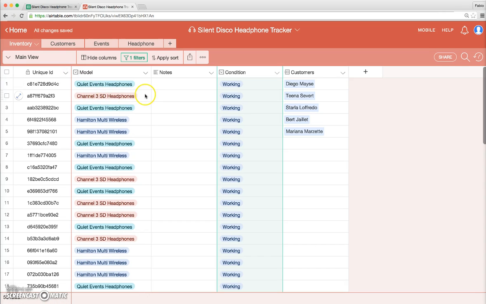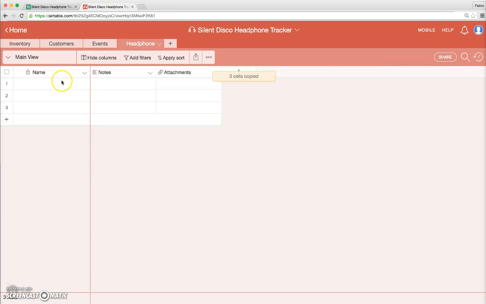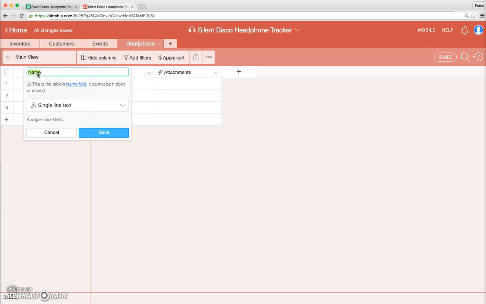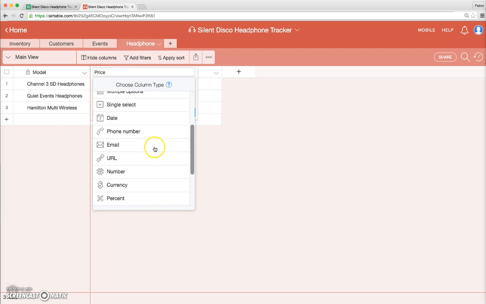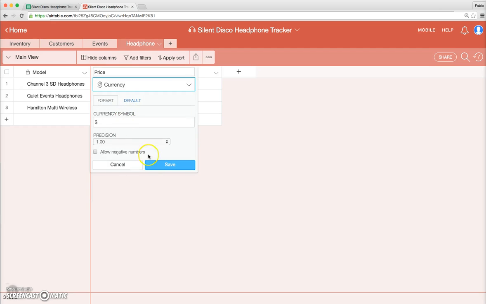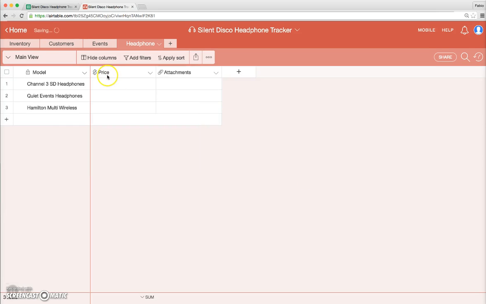So one thing that we can do is, here we already have these three names for the three different types of headphones that we have. Let's just copy those over here as the name, or let's call it the model of the headphone. Then let's have a second field here with maybe, let's say, the price of the different headphones. So we'll use a currency column type. And just off the top of my head, this one's 150. Quiet Events are a little bit cheaper. And the Hamiltons are the most expensive at 175.